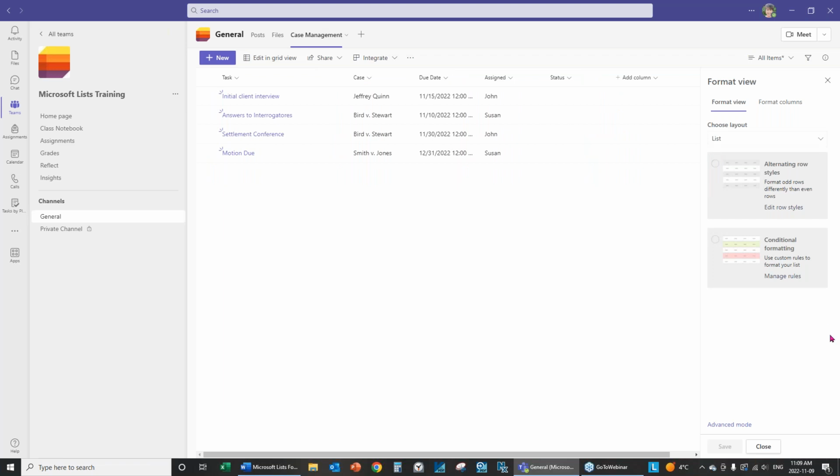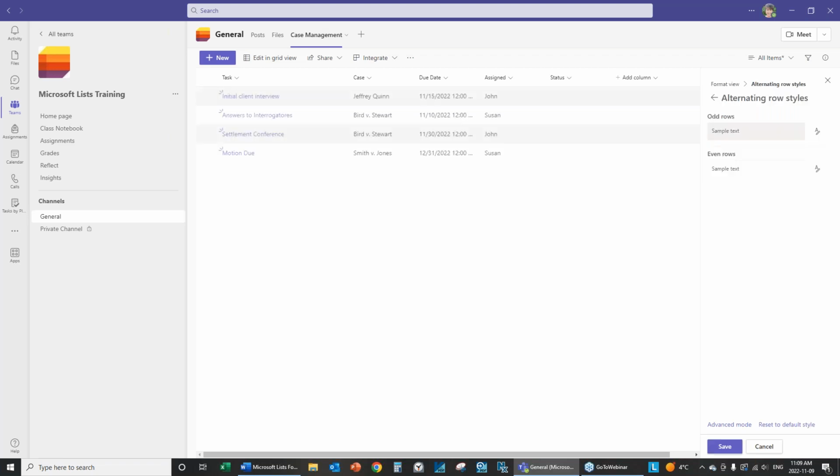Now I'm going to have a look at the alternating row styles options. By default, if it's turned on, it's going to display the rows with a gray and white color for alternate rows. If I click right here where it says edit row styles, you can see there it's alternated. So I've got alternating gray and white. It makes it a little bit easier, especially if your list is quite large. It's just easier to read the information.